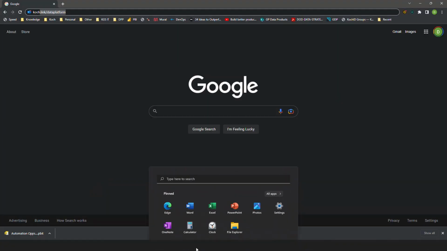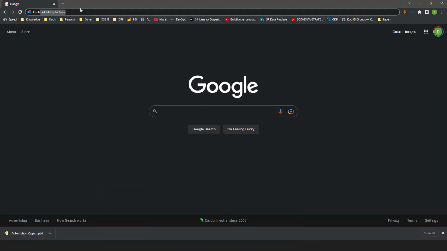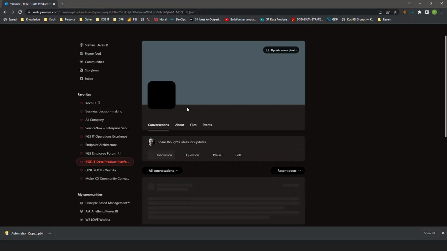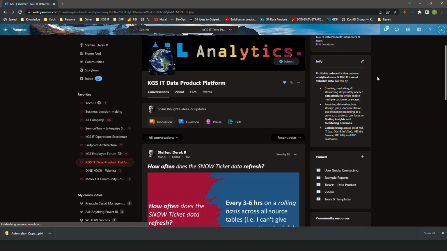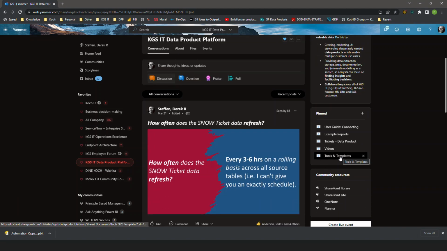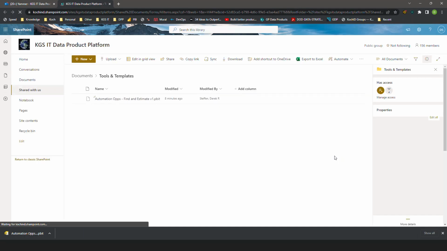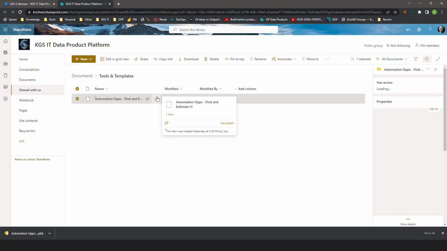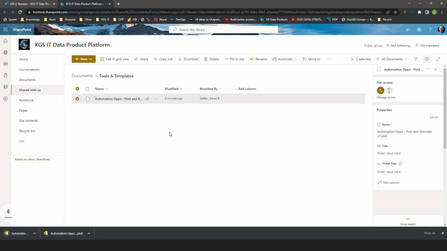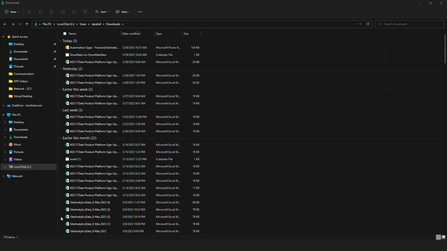You can jump out to our homepage. You can hit coke.link/data platform, or you can search for Data Product Platform on Yammer. Either way, if you come over here to our pinned links, you can click on the tools and templates here. This will take you to the SharePoint library behind that Yammer page, and you can find this Power BI template. I'm going to download this to my computer here. All right, open it up. And I'm going to open this with Power BI.